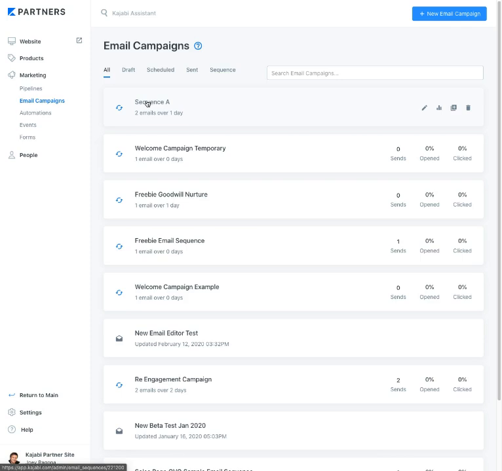Kajabi has some great automation built in, and the way that you use tags needs to be very strategic. All right, so you don't want to tag everything, but in this case, you want to control people who have already been through, let's say, sequence A, and you don't want them to go through again.